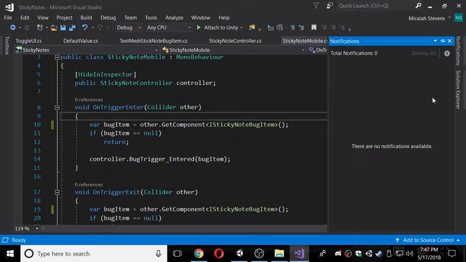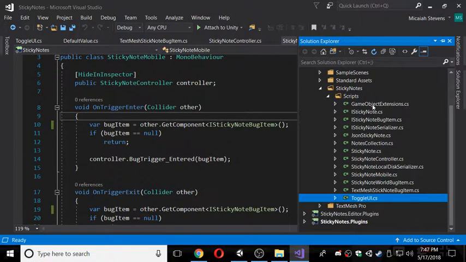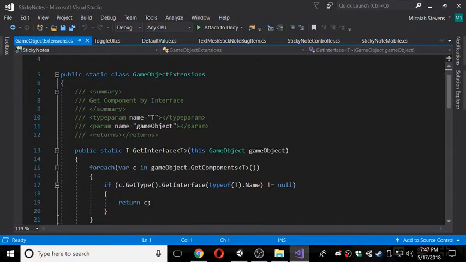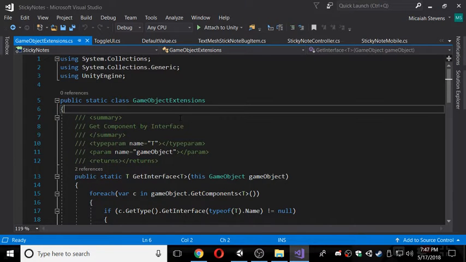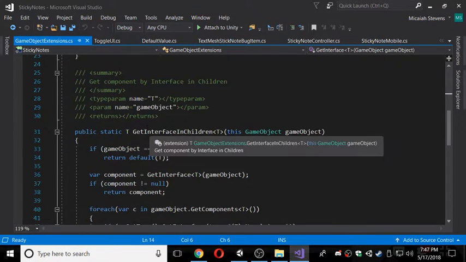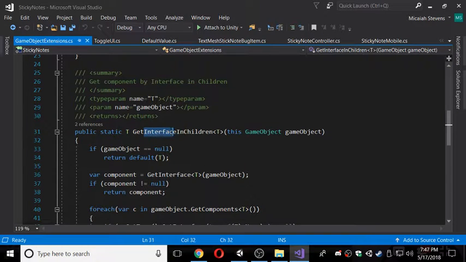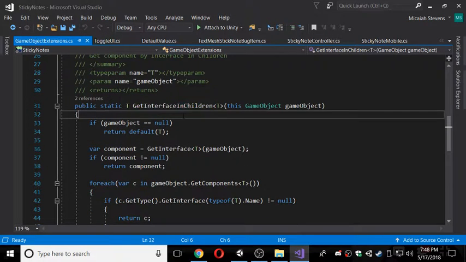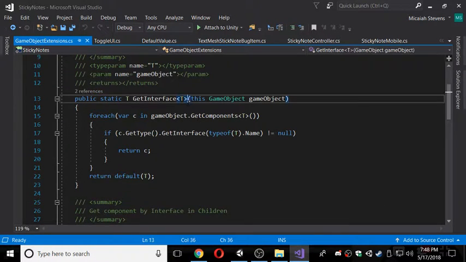Let's see, I think I have that code here somewhere. I actually thought about these game object extensions, they're really awesome. I have my own for a transform clear, but I switched these around a little bit because I just like the get interface or get component. My get by is probably more descriptive.